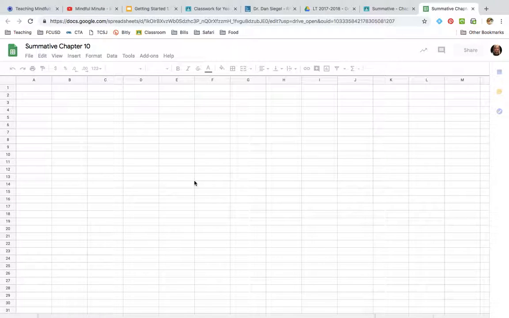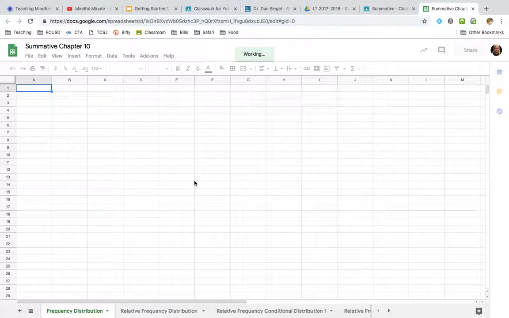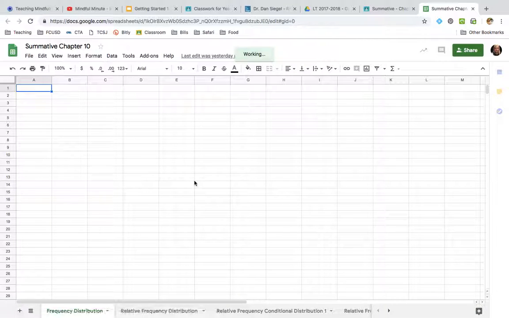Okay, so when you open up your Google Sheets, I really wanted to help you be successful with your Google Sheets. So you have these bottom tabs right here. See these bottom tabs? These are the ones that we've talked about in the last couple of activities we've done. So what you're going to do is you're going to put your frequency distribution in this is the first sheet.